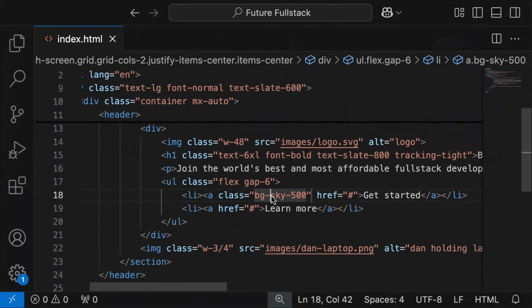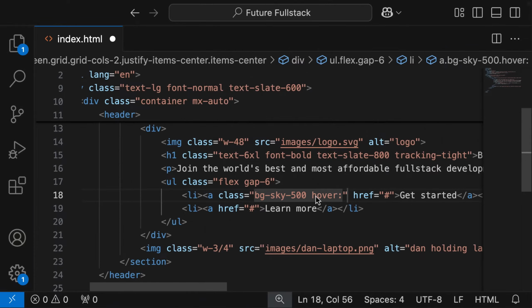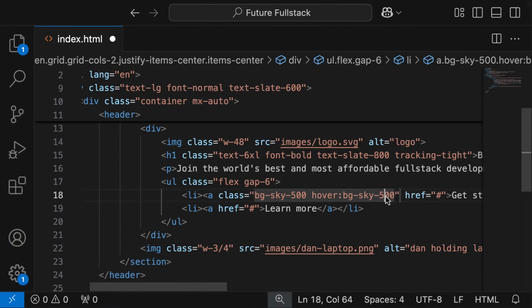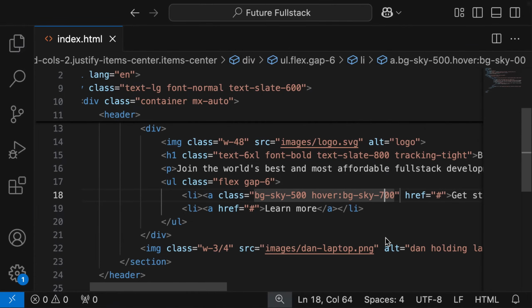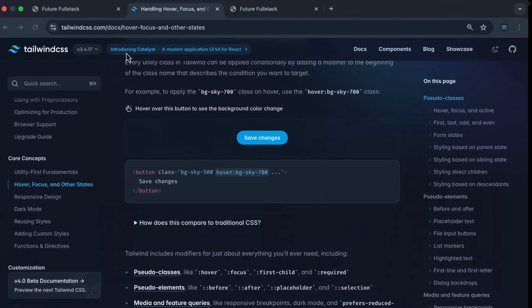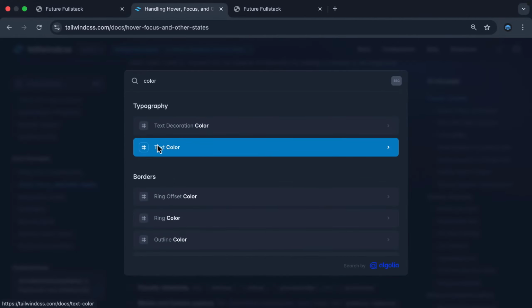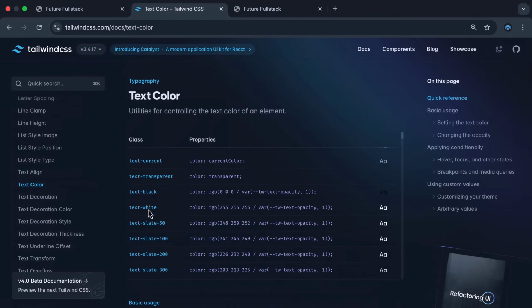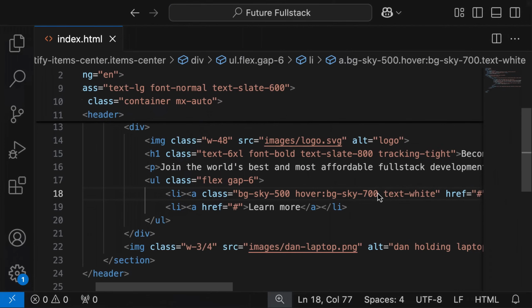So back inside the project, I'm just going to copy this. I'm going to add the word hover, add a colon, paste in that style, and just change it to a darker shade of 700. Okay, the next thing I want to do is make the text color white. So I'll search color, text color, and you can see over here, text white sets a white color. So I'll copy that and add it onto this class.